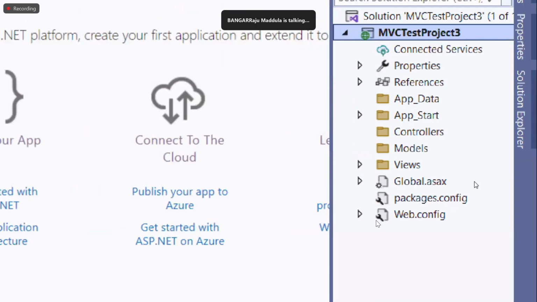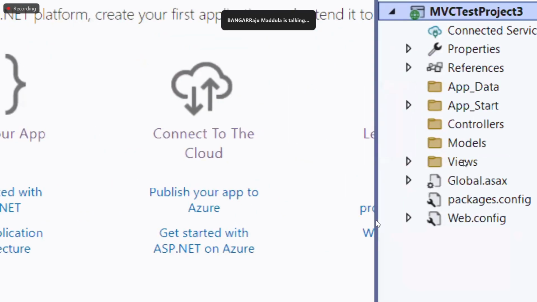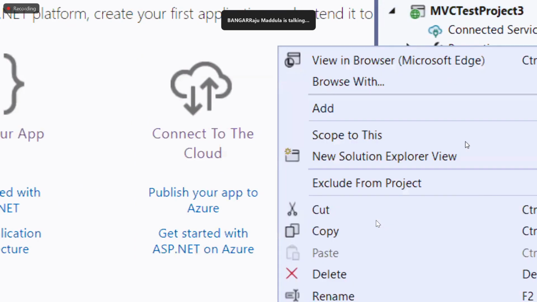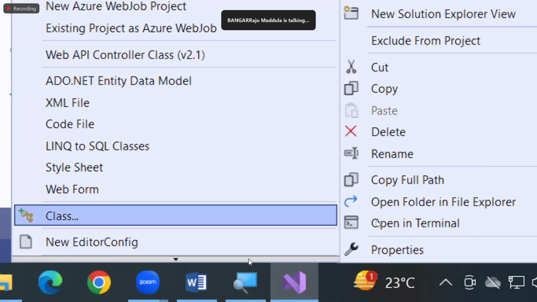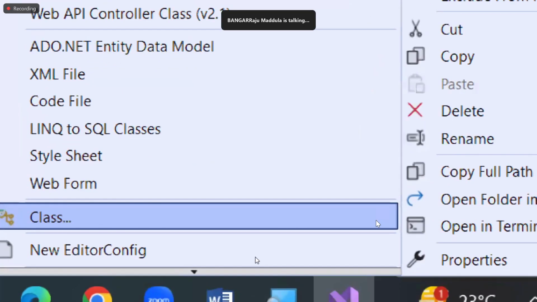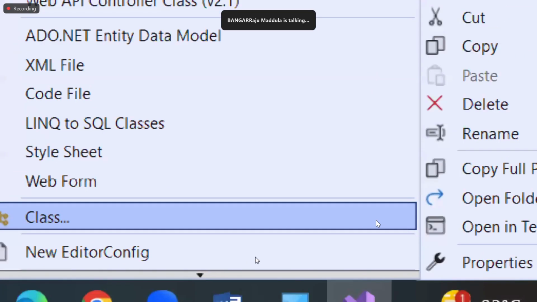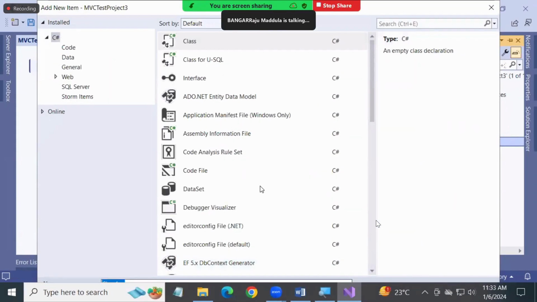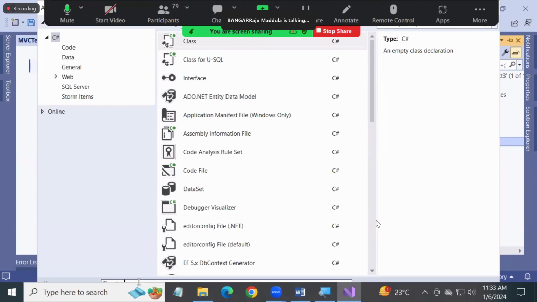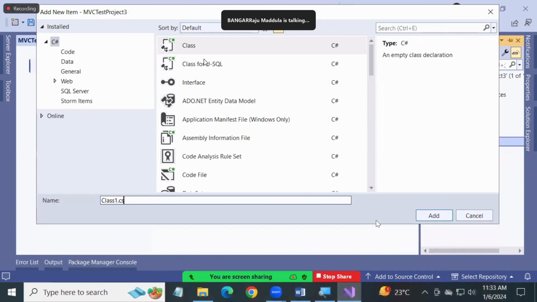Very simple, guys. In the Controllers folder, right click and simply say add a class. Add a normal class, that's all. You know this now. How to add a class? I don't need to teach you adding a class now. We'll get an option for adding a class. Give a name for your class.